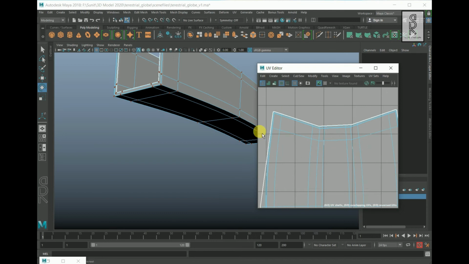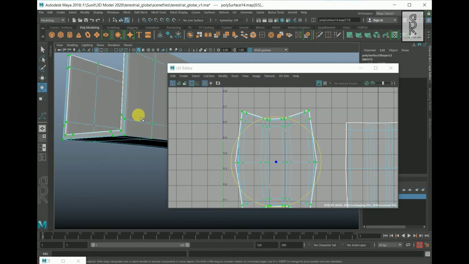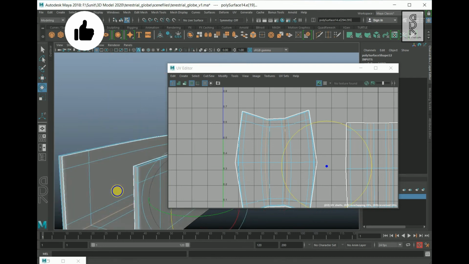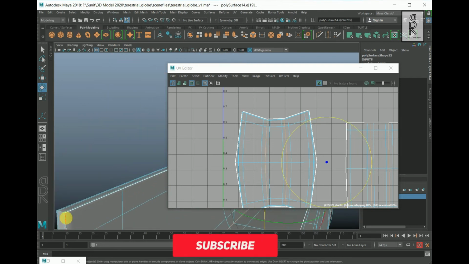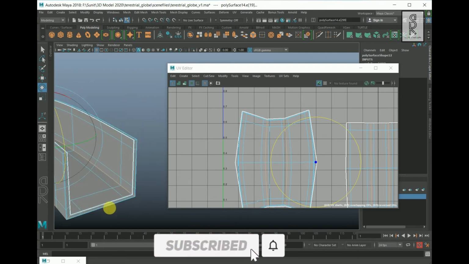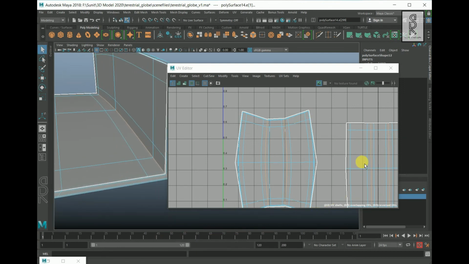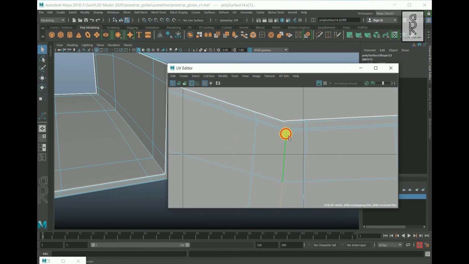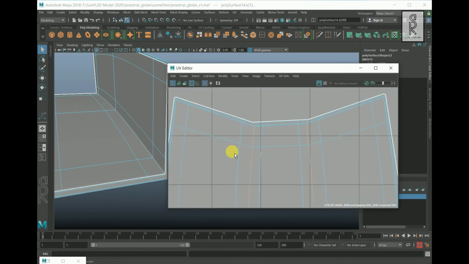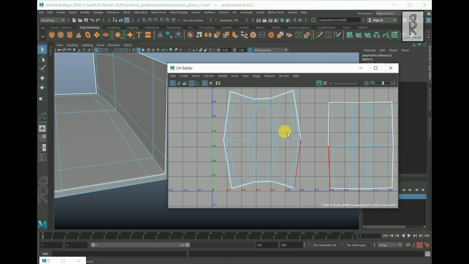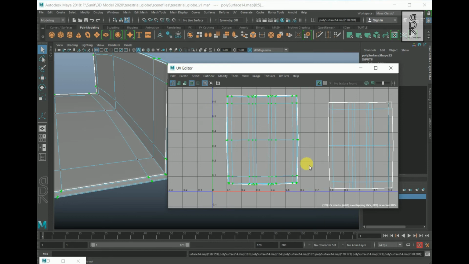Now, for this part, go to Edge mode, and select all the corner edges by holding Shift key. Then go to UV Editor and cut them. Now go to UV mode, select this UV shell and unfold them.